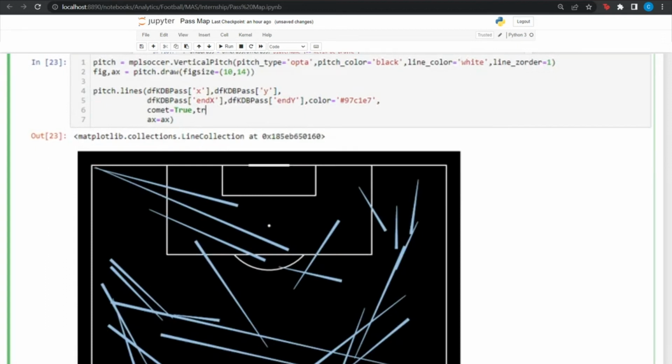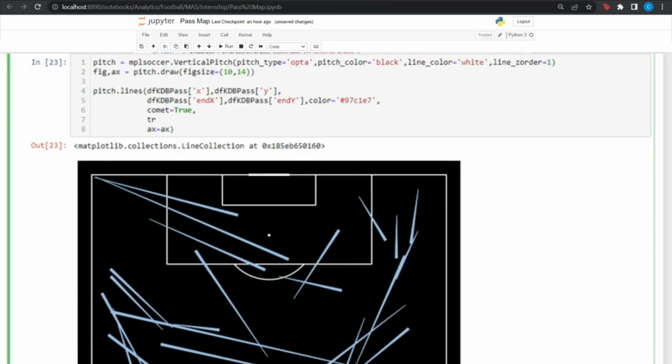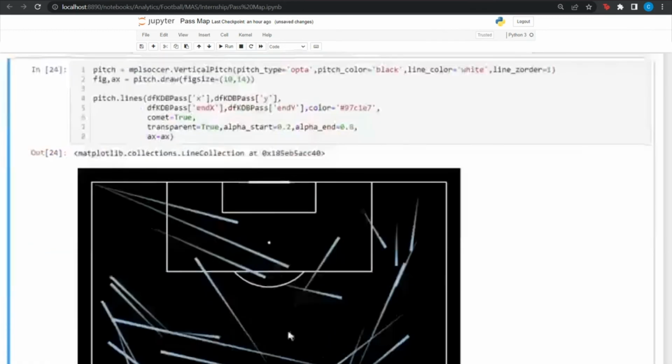To make this look a bit better, there is another argument known as transparent, which gives us the ability to change the transparency values at the start and at the end. So let's assign this as 0.2 at the start, and let's say the transparency increases as it goes near the end, so 0.8. As we can see, the transparency increases as we go higher to the ending location.